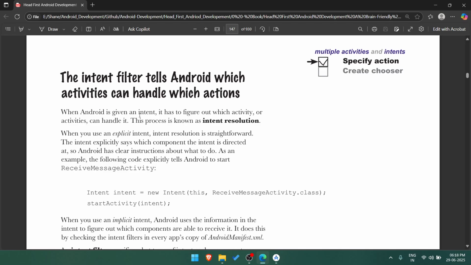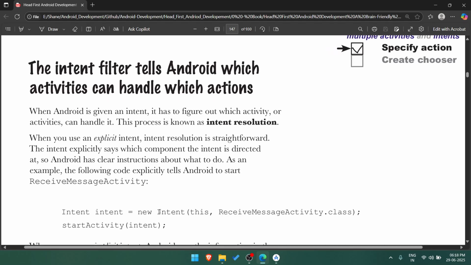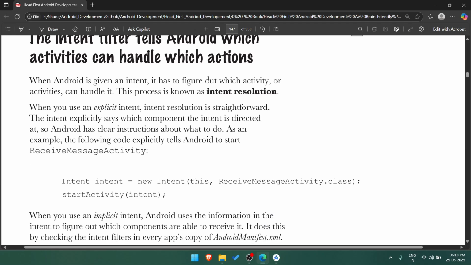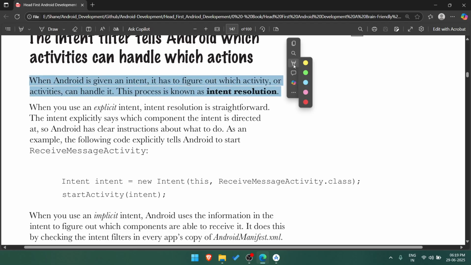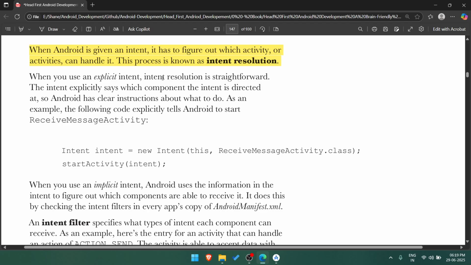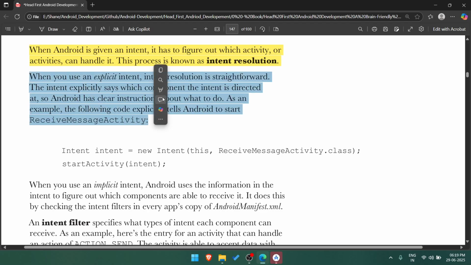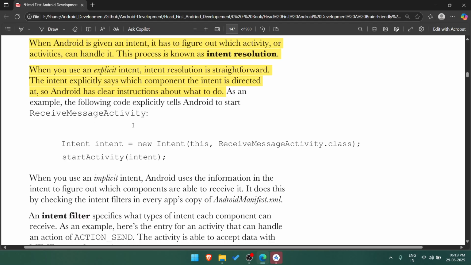When Android is given an intent, it has to figure out which activity can handle it. This process is known as intent resolution. When you use an explicit intent, resolution is straightforward. The intent explicitly says which component the intent is directed at, so Android has clear instructions about what to do. As an example, the following code explicitly tells Android to start receive message activity.